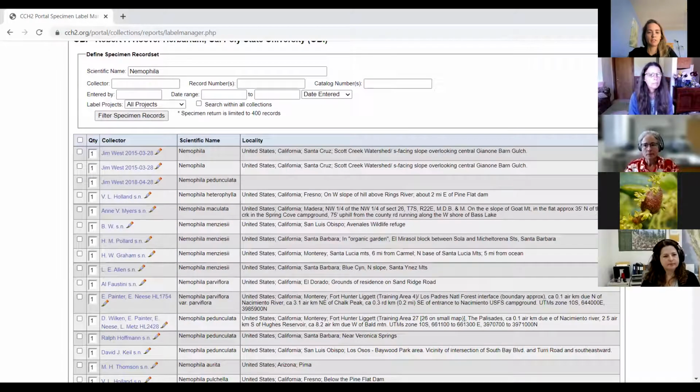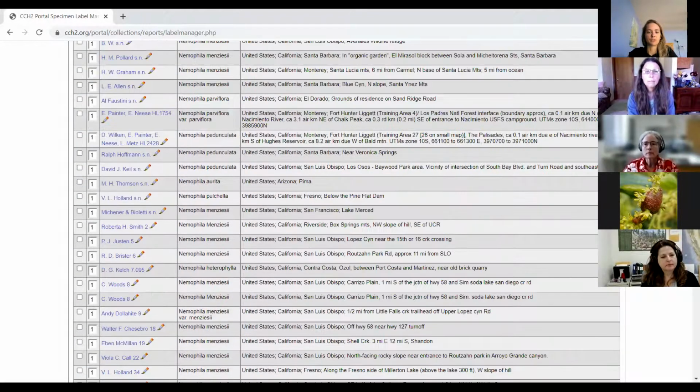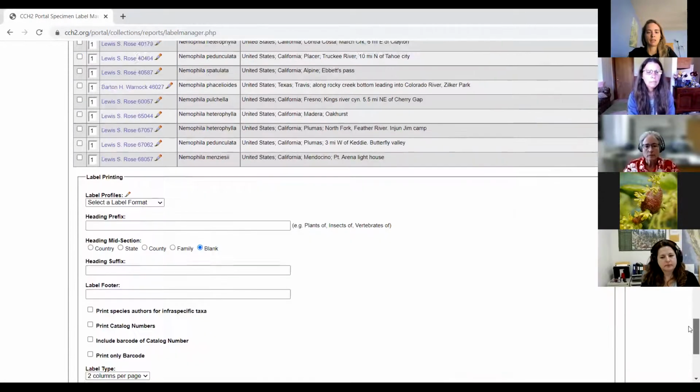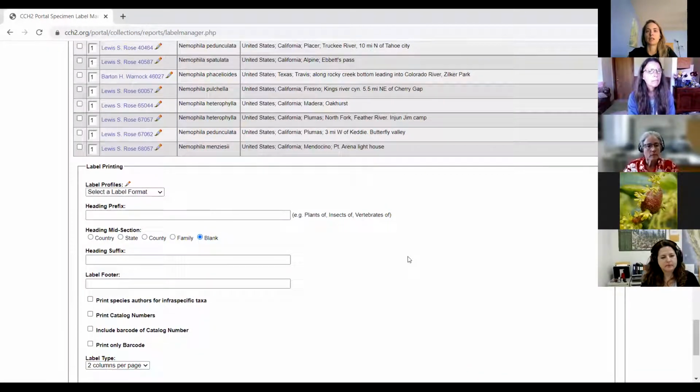This is the old interface that we're still working with right now. From here, you can select as many specimens as you want to print, or you can select them all by clicking the checkbox in the top left. But if I just want these two, I can scroll all the way down, and then I can find all the options for customizing my label format.